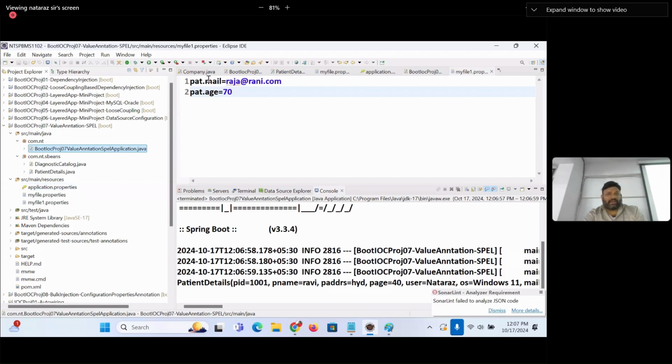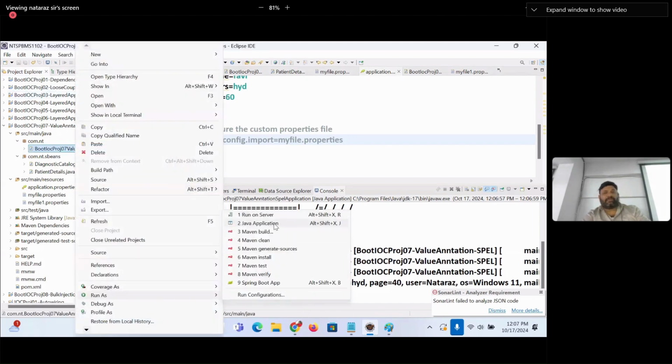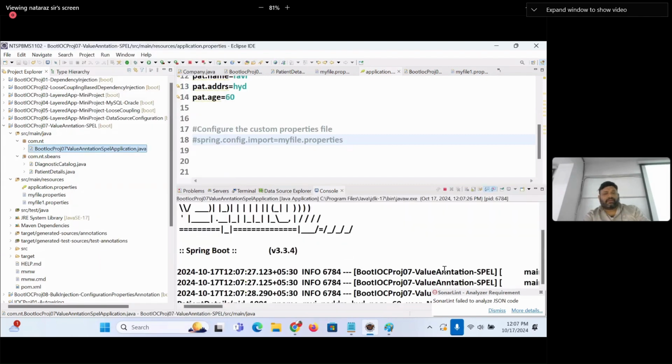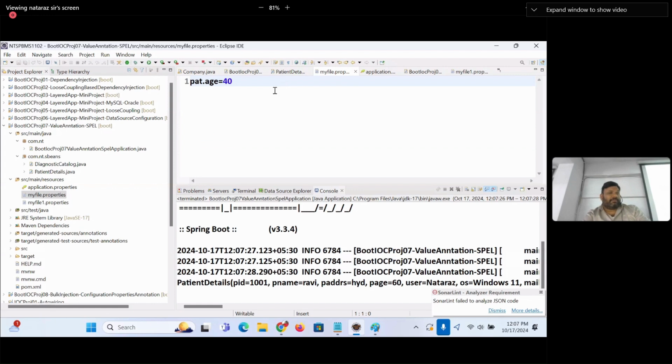One minute, guys. Let me comment this out. This is not configured; only @PropertySource is there, and application.properties is there. Run as Java application. How much is coming? 60. Where is 60 available? In application.properties. And in my file's properties, how much is there? 70 is there.